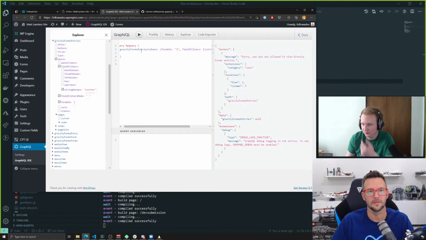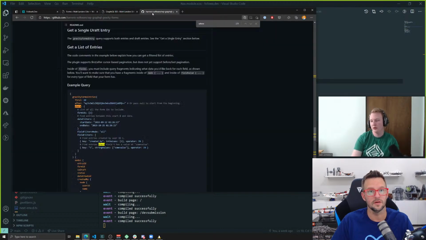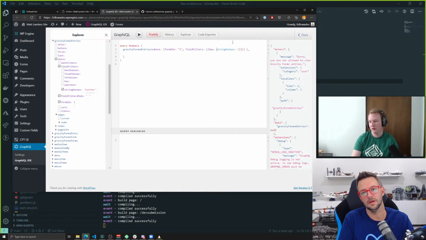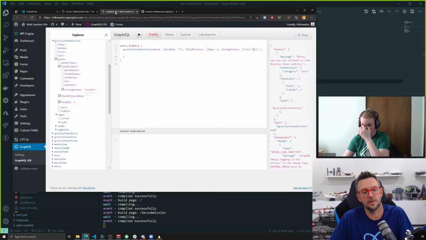Why is this mad at me? Gravity Forms entry where form ID, field filters, string values. Oh, key and then string values. Okay. Key 1, string values is test. Operator in after that. Okay.